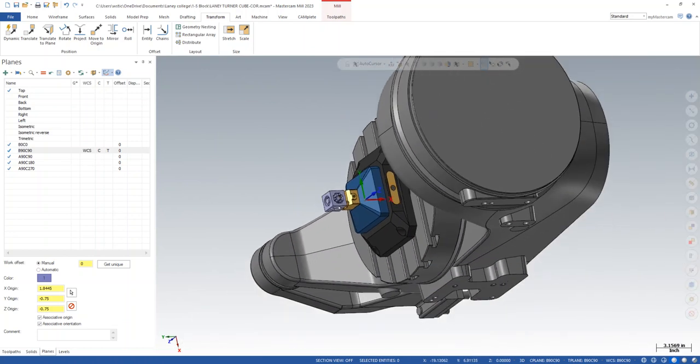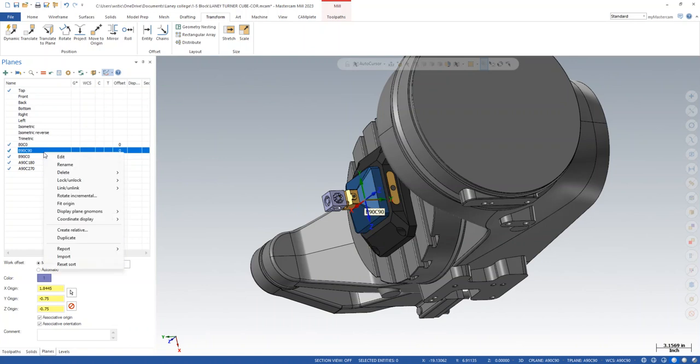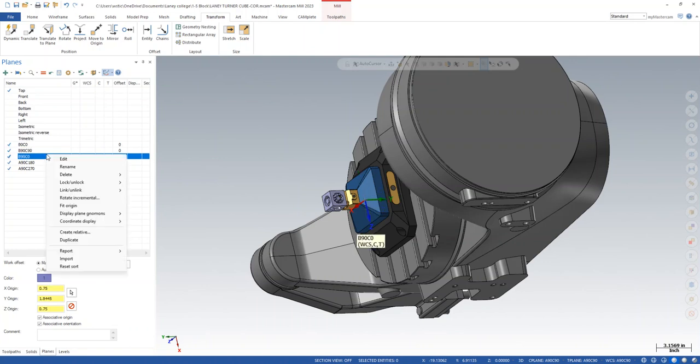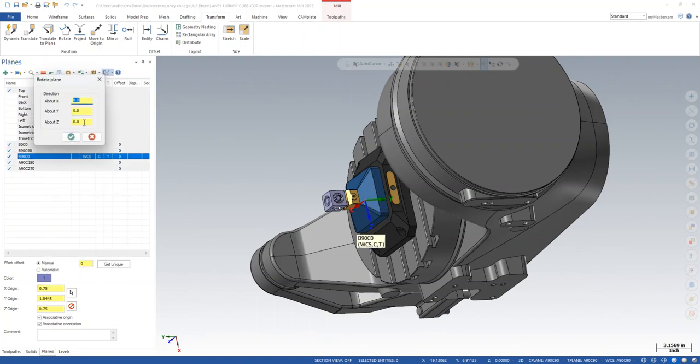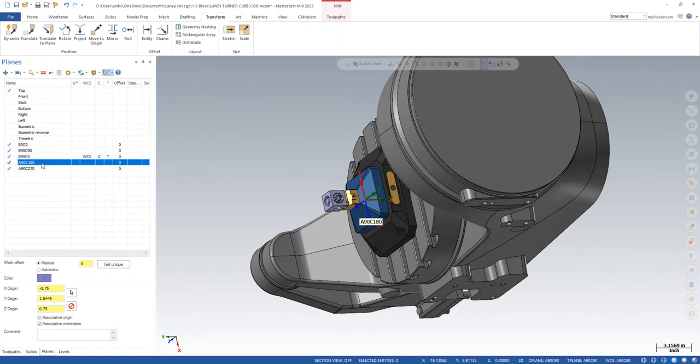Okay. And then my A90C90, that becomes B90C0, just like before. Oops. And rotate incremental, about Z, 90 degrees. Green check. Okay.